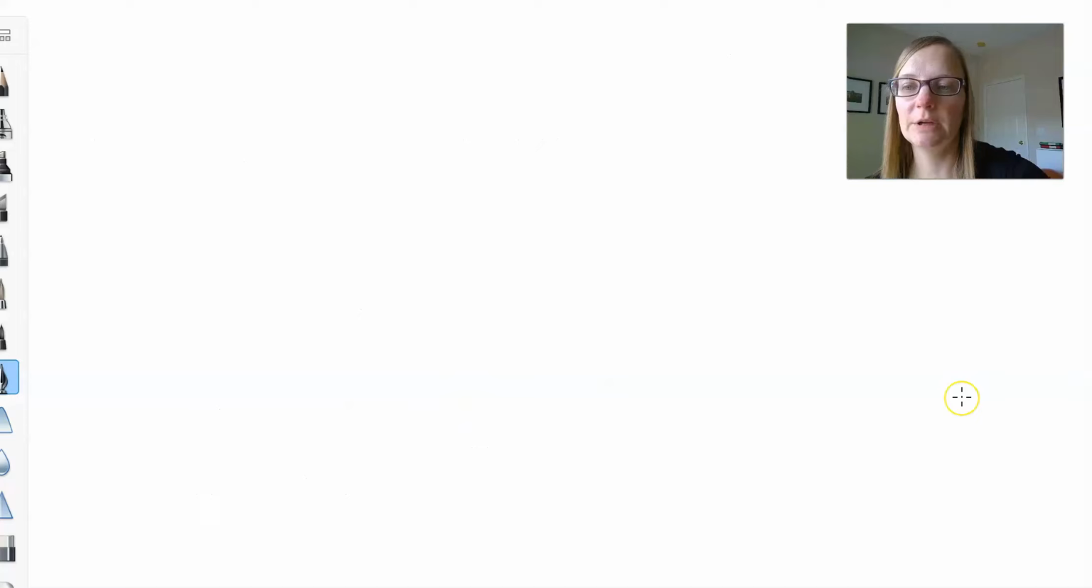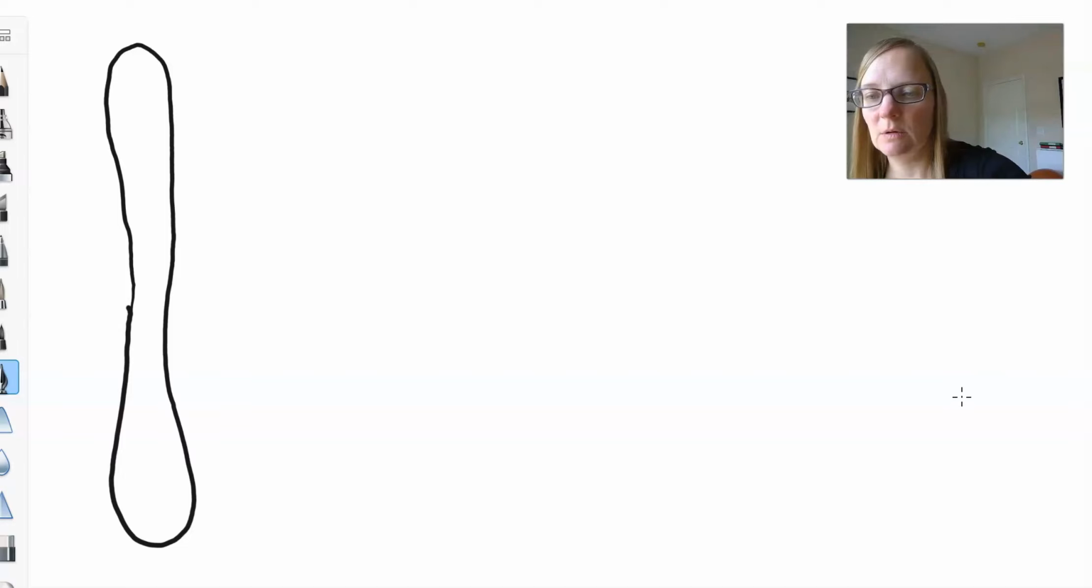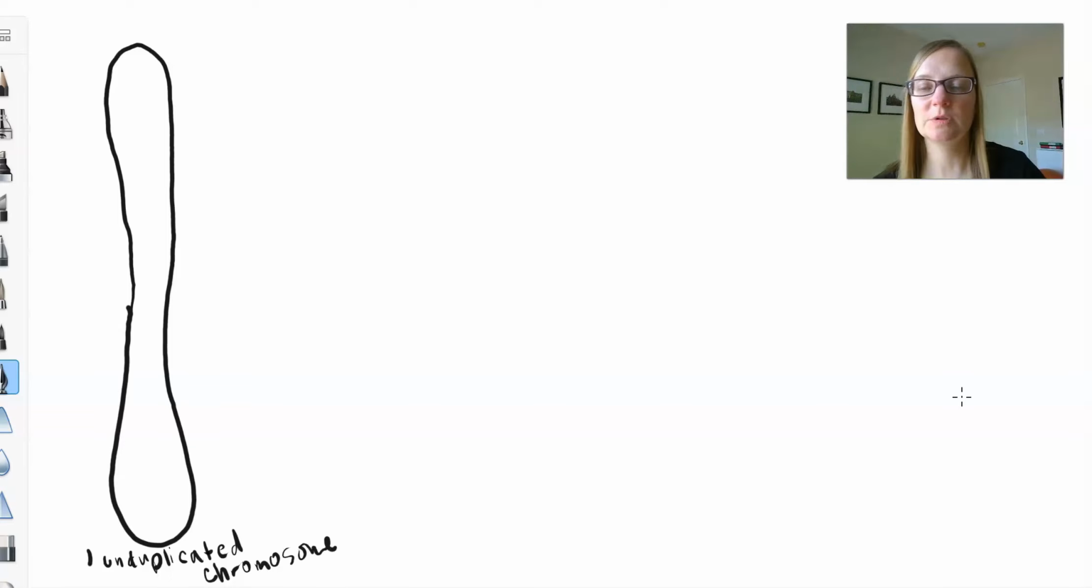Okay, so a eukaryotic cell has linear chromosomes. And when it's condensed, it might look something like this. So this is just one unduplicated chromosome. That's one chromosome. Now the cell wants to go through cell division.